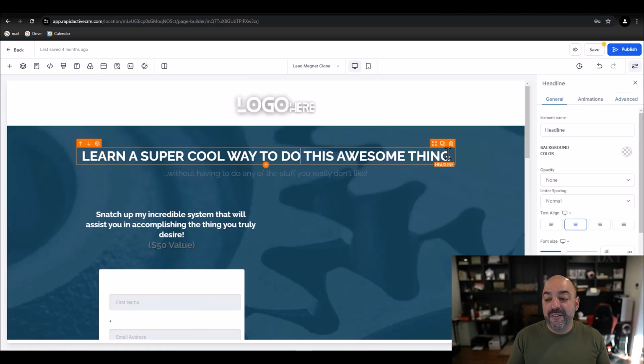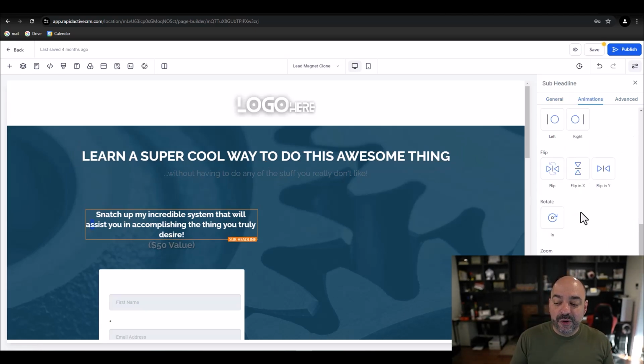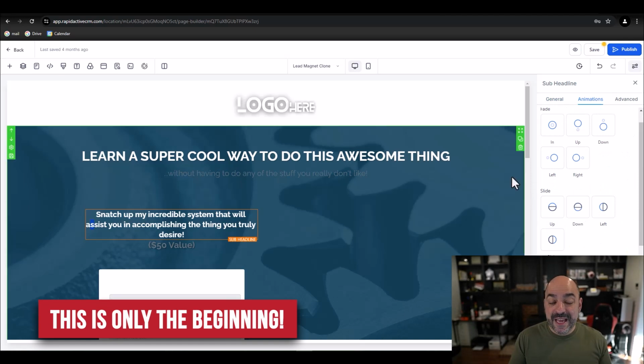You now have the ability of having animations right here on any kind of text that you see fit. And again, it has so many here. And again, I've been told that this is only the beginning of certain automations as they come in, which I think is super, super cool.